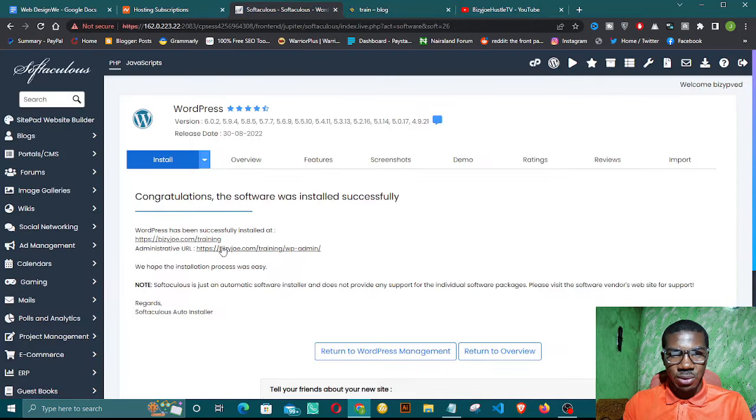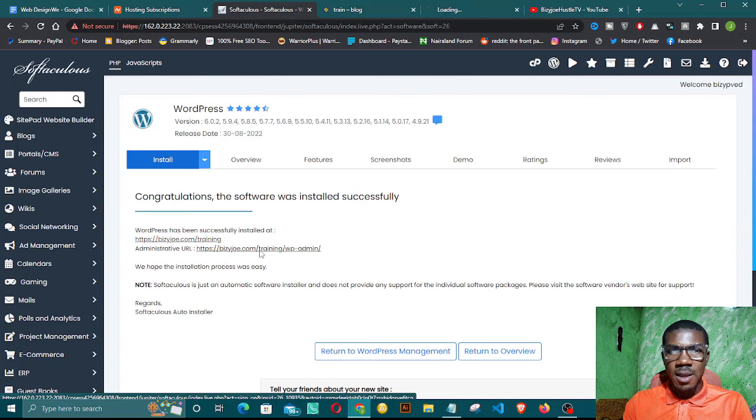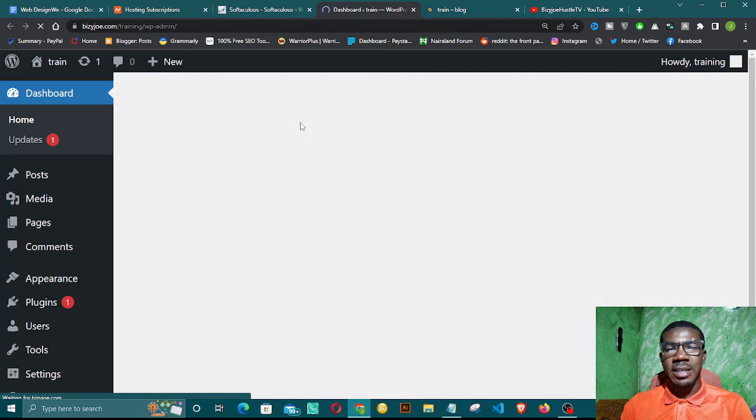So let's also go to this. This is your back end. This is where you make changes. This is where you write articles, publish your articles, add plugins, and do other things.